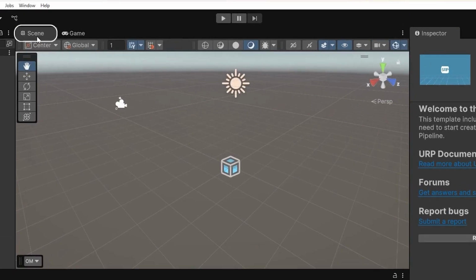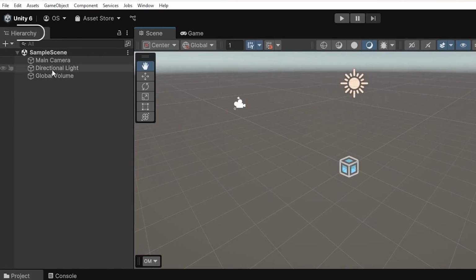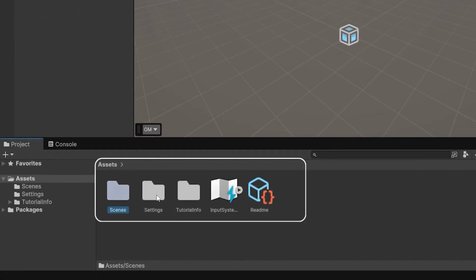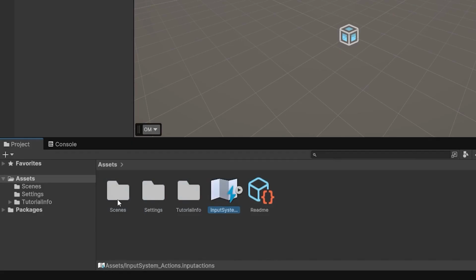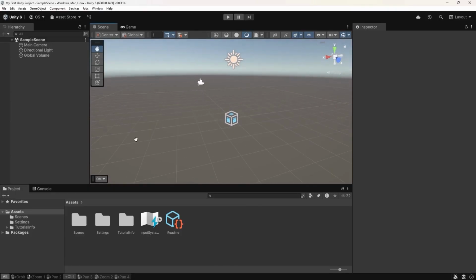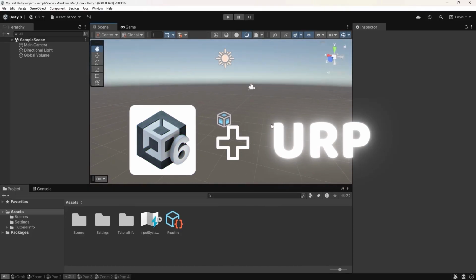You will see the scene view where you will build your game world, the game view where you will see how your game looks when it's running, the hierarchy window which lists all the objects in your scene, and the project window where you will manage your assets. We'll go into more details on each of these in the next video. And that's it. You have successfully created your first Unity project using Unity 6.0 and the Universal Render Pipeline.